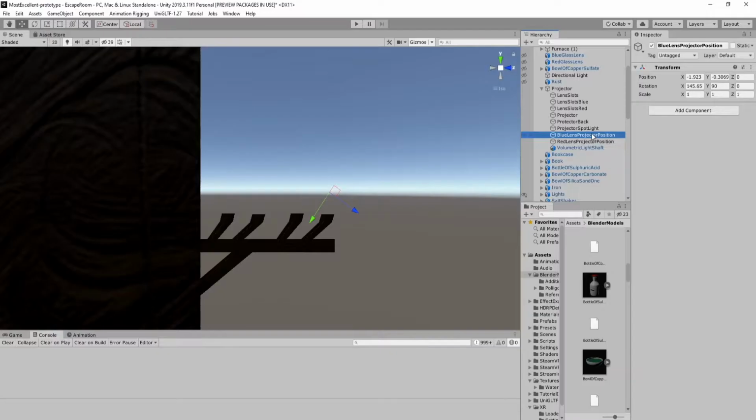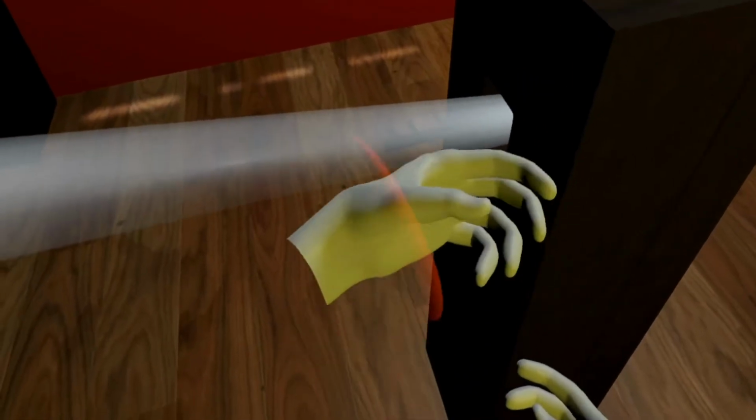Now the empty objects that I've used to represent the attaching positions are just oriented the wrong way, so let me fix that. And what we should see is that they are now properly oriented.